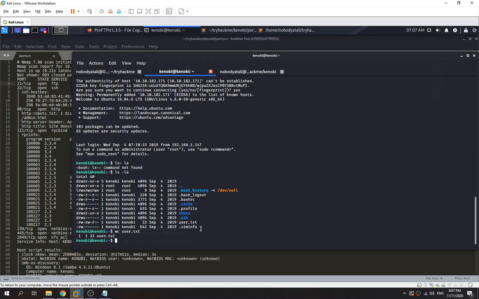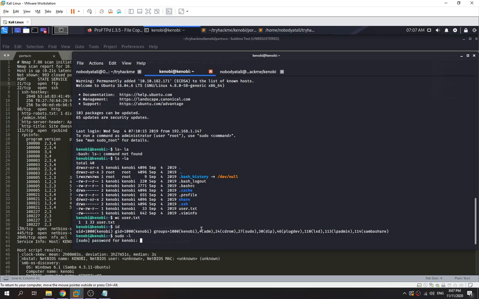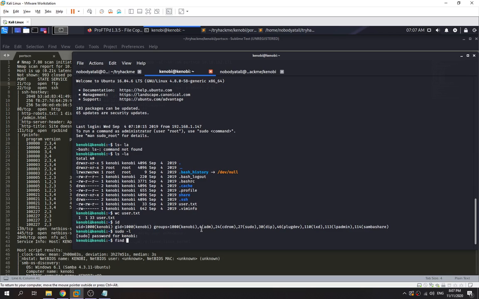So now we need to find a way to privilege escalate to the root user. How can we do that? So first of all, try and check out sudo -l first. And it doesn't have the Kenobi user credential, so we ignore that. Try to find is there any SUID bit set that we can exploit to get our root shell.